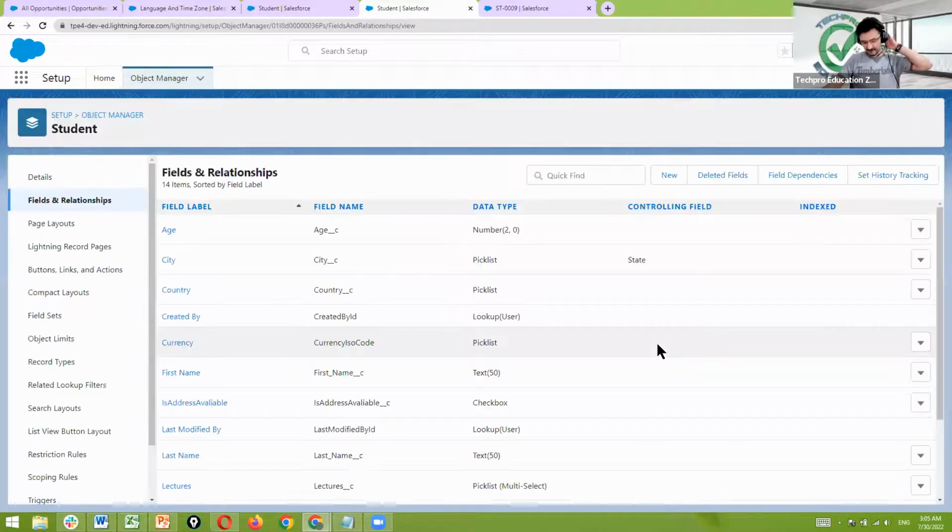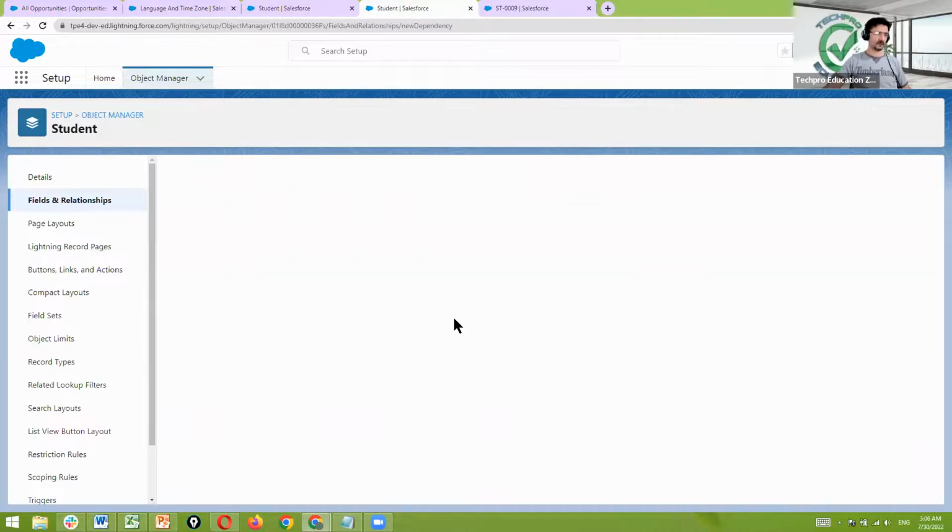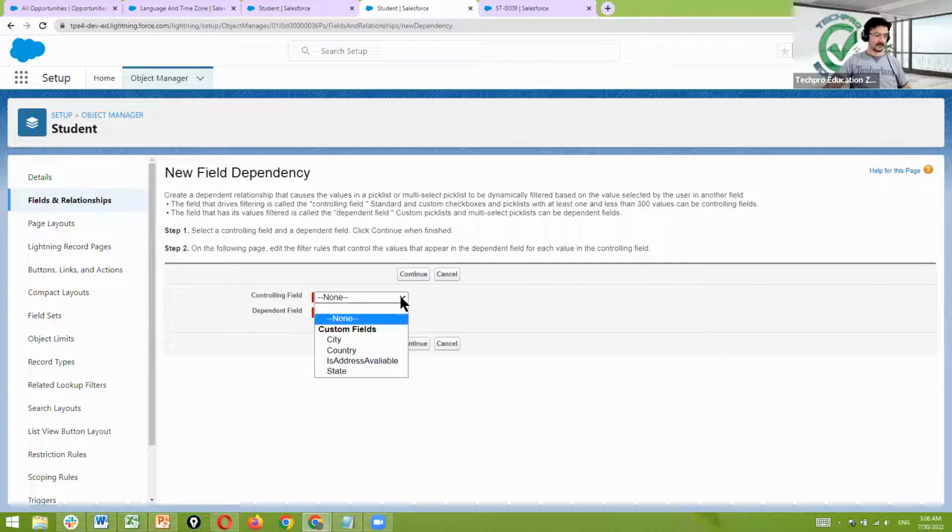Right now we have a checkbox in our page. Let's create a dependency for that one as well. So I'm clicking on field dependencies and I'm clicking on new. This time, as you can see here, it also lists the checkbox here. So I'll be clicking on is address available. So whom should I relate this to? Which field?